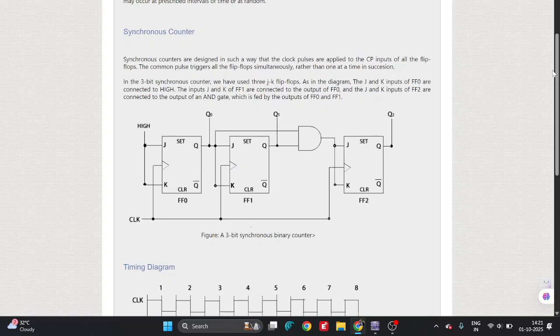The building block of a counter is the flip-flop. You studied in your book that the flip-flop is one of the most important parts of a computer system, because with the help of flip-flops we can make so many things which are helpful for us. So first of all, let's discuss the synchronous counter. What is the difference between a synchronous and an asynchronous counter?